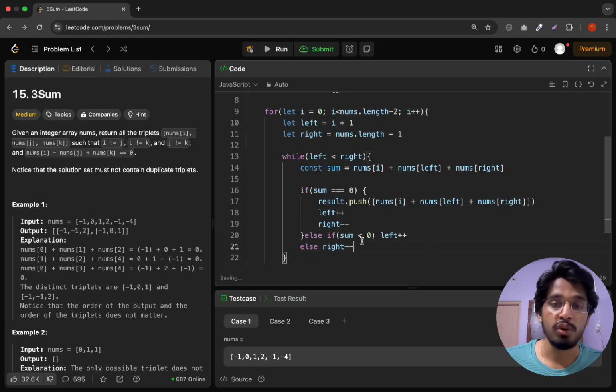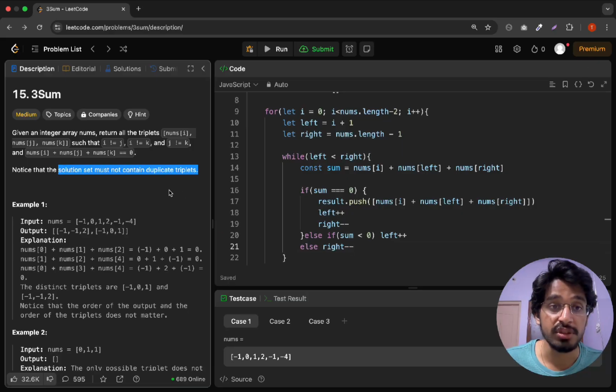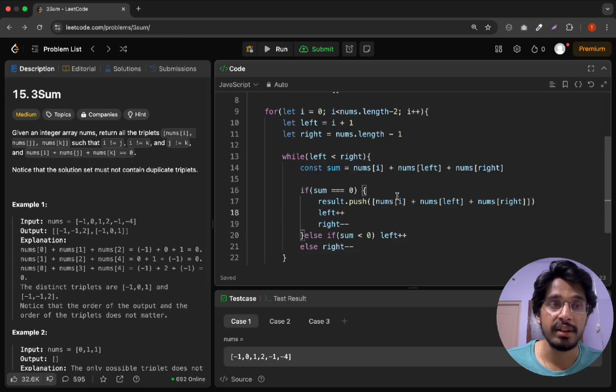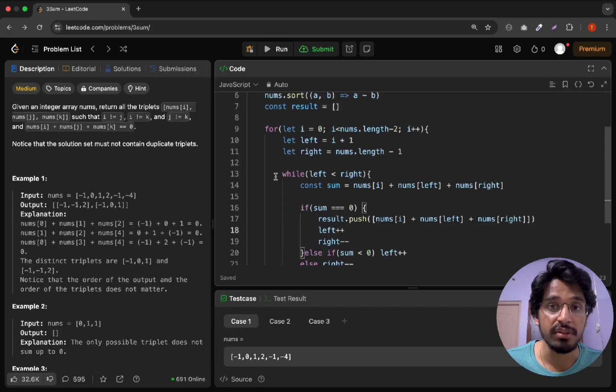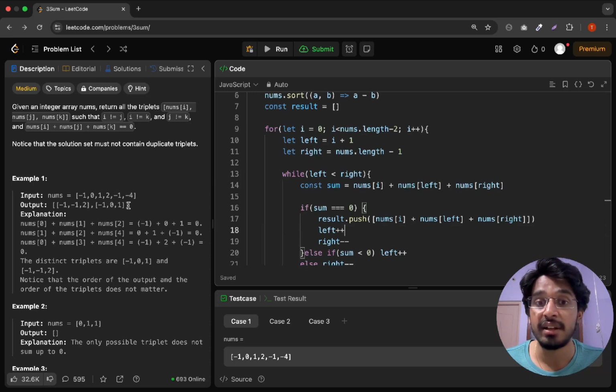All right, so I hope that makes sense. If you remember, we didn't tackle one problem, that is, the solution set must not contain duplicate triplets. So what we can do for that is put a while loop again inside this and keep checking if the next value of I is actually the same as the previous one, then we just want to skip that. As long as the same value appears, we keep skipping. We can just handle that within a while loop.